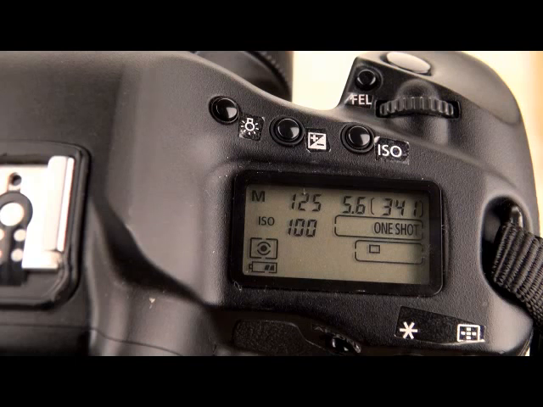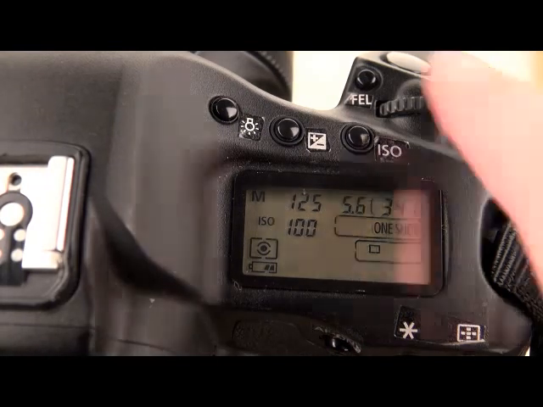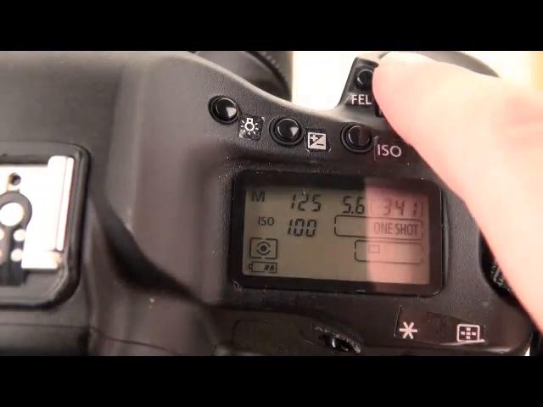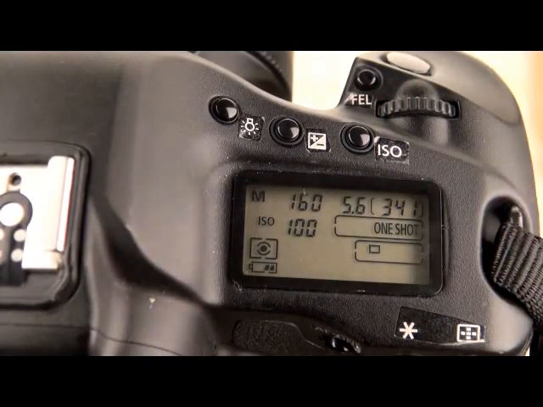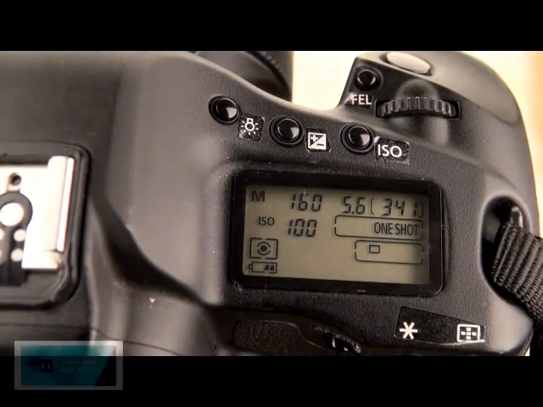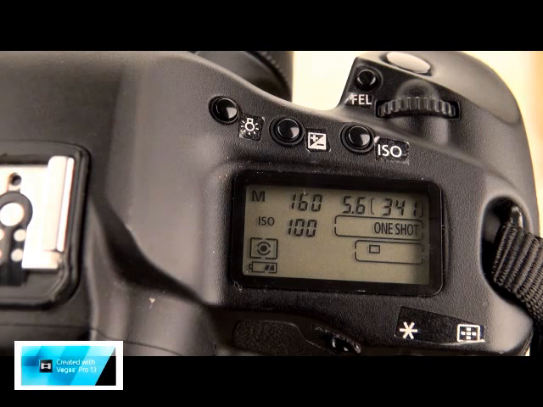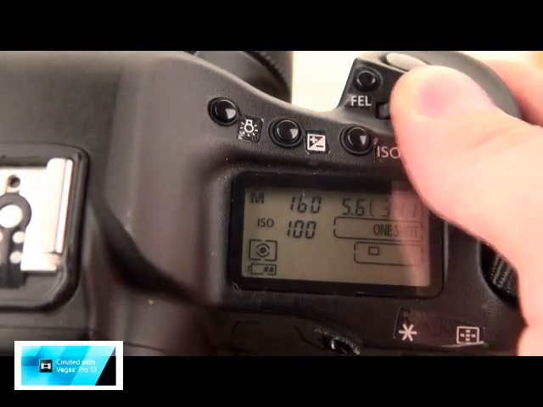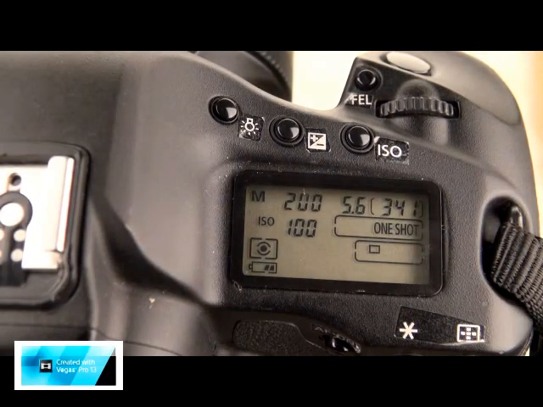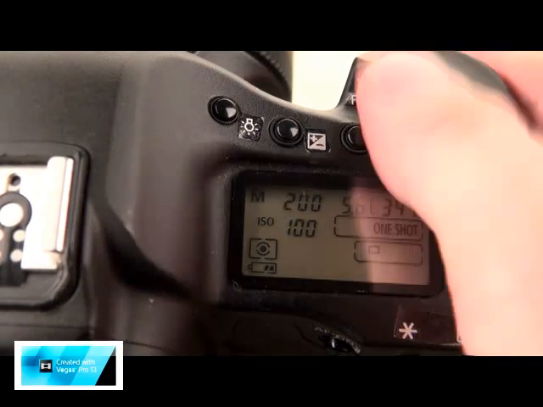So now we're going to increase to 1/160th of a second. Simply put your finger and rotate the dial. One click. Now, as you see on the top is 160. Again, if we want to go higher, we can increase it more up to 250. 160, one more click, that's 200. Another click is 250.